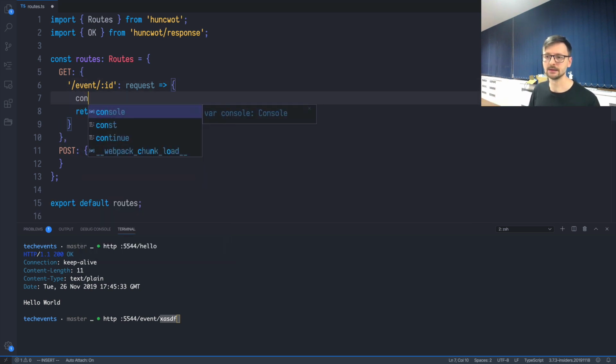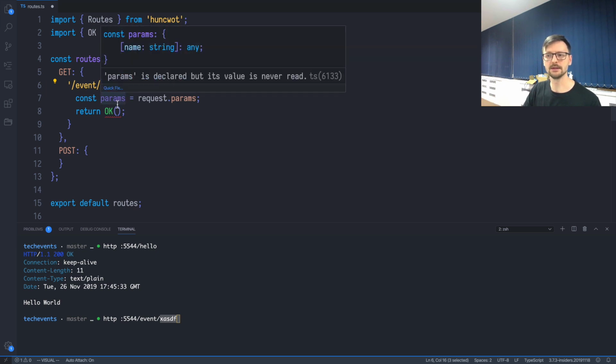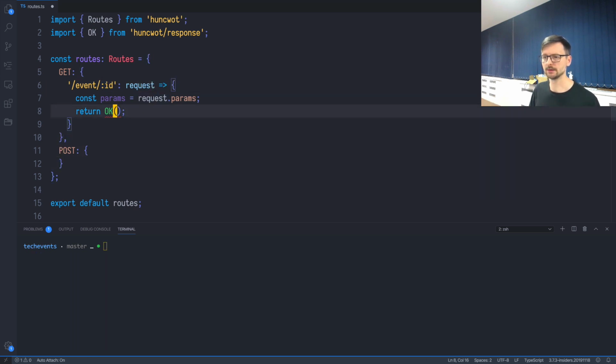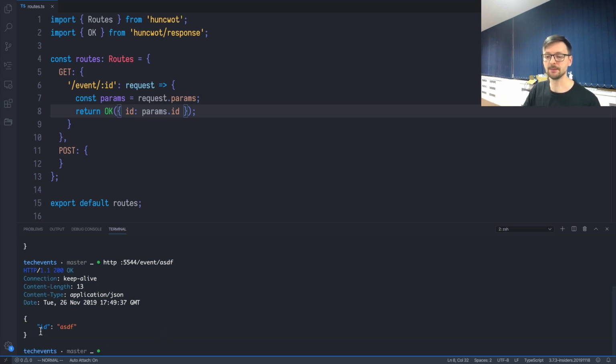So now how can we get this ID? So request has this field called params, and params has this ID. So whatever we are specifying in the URL will be automatically available in the params variable, which is available for the request. So let's now see if it works, and let's return a record which has the thing we passed in. So if I type, for example, one, I'm getting ID one. If I type something else, I'm getting this value. So as you can see, it's available in this params variable.